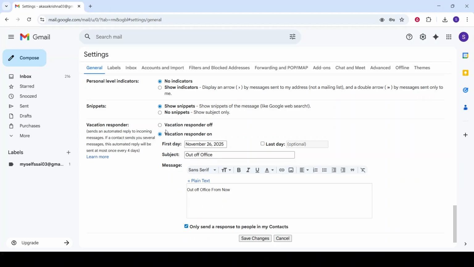To turn it off, select the radio button labeled Vacation Responder Off. This tells Gmail to stop sending automatic responses to incoming emails. It's a simple toggle, but it won't take effect until you save.